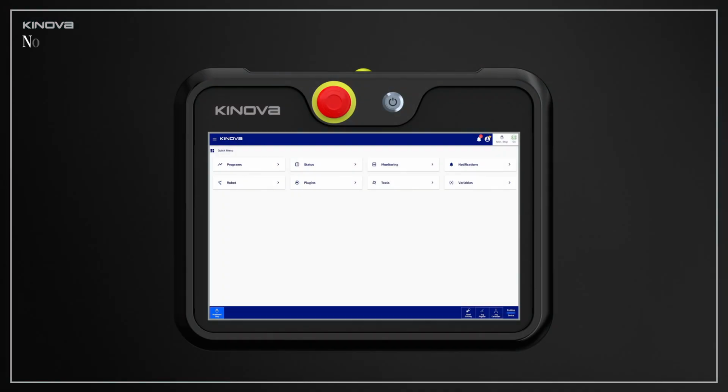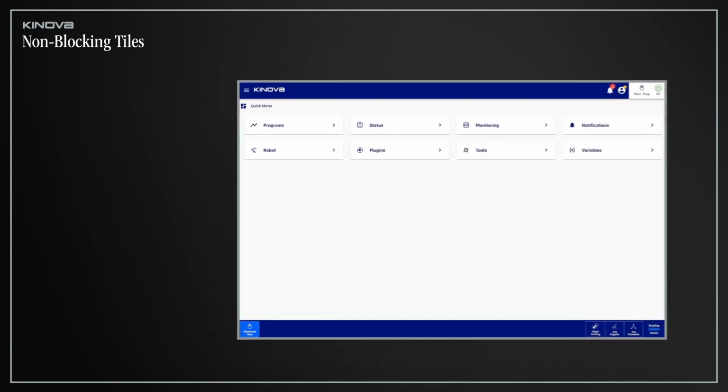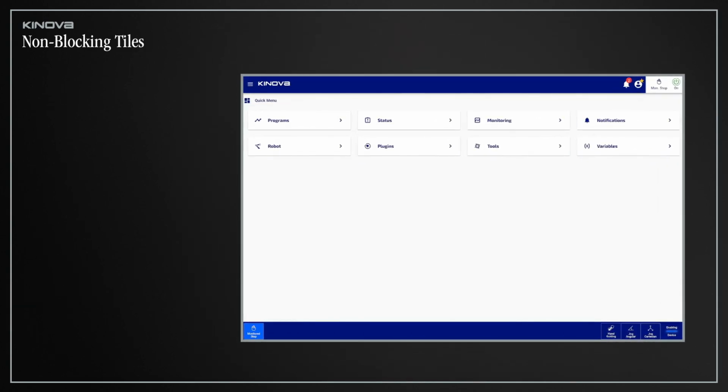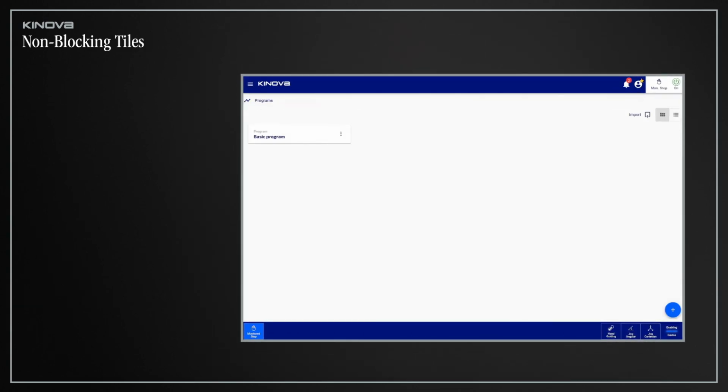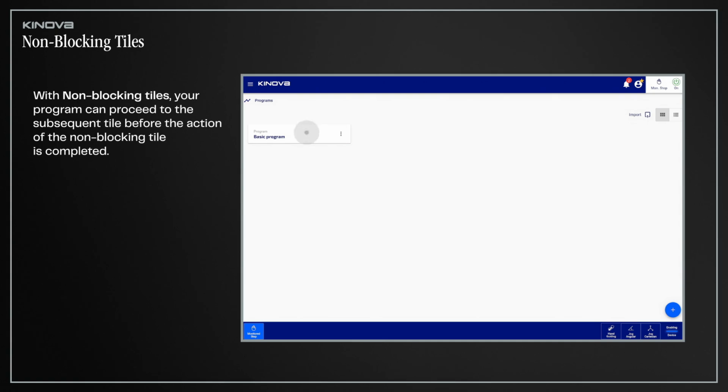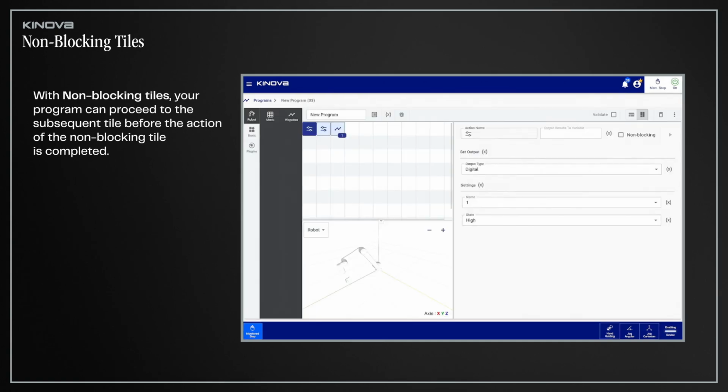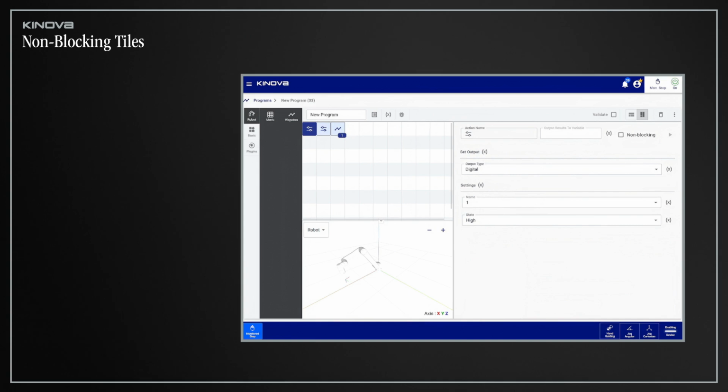Our first tip relates to non-blocking tiles. A non-blocking tile works like any other tile. The difference is that your program can proceed to the subsequent tile before the action of the non-blocking tile is completed. Not all tiles can be set as non-blocking. Only certain tile types, like the Set Output tile of the Industrial I/O plugin, can be set.